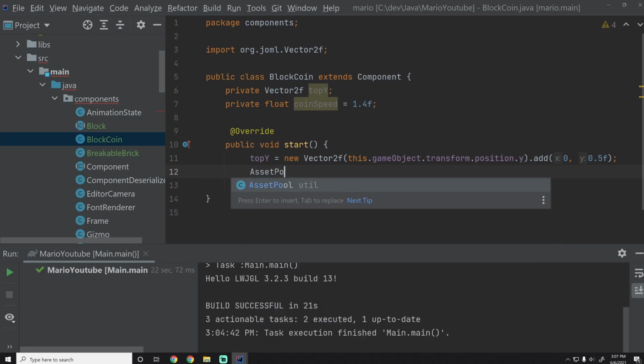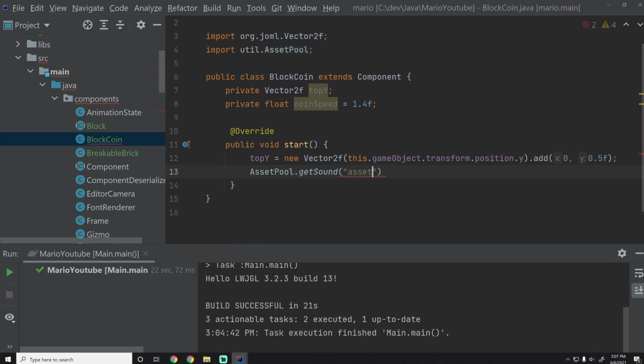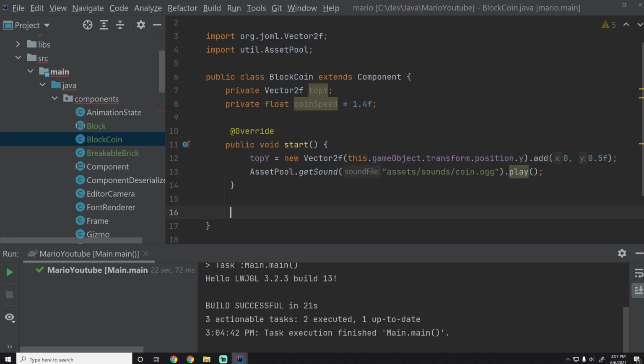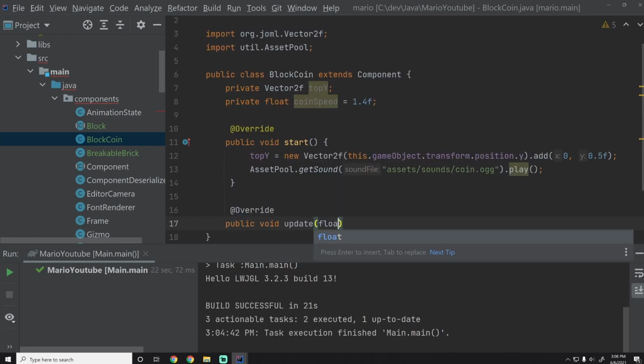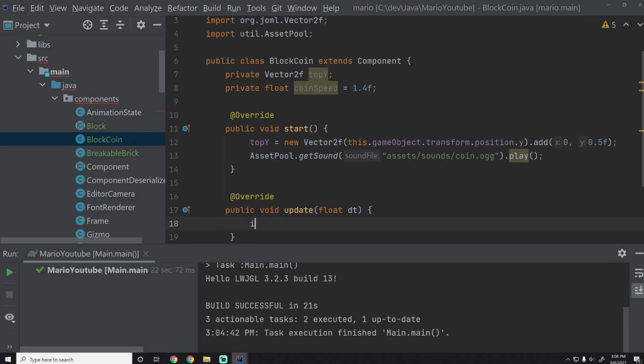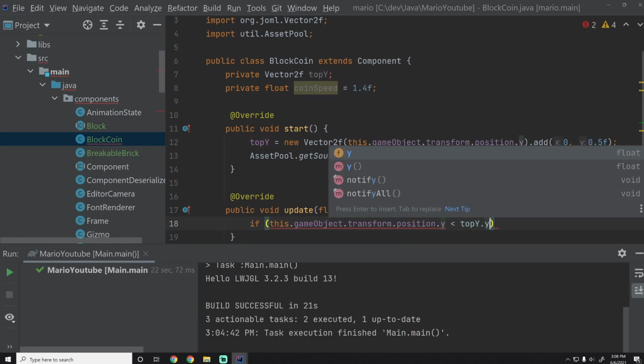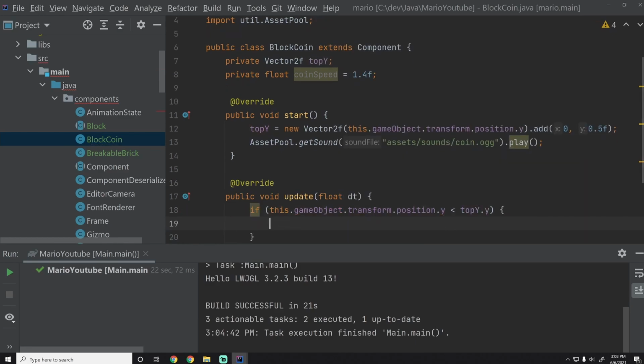And we'll say AssetPool.getSound(assets/sounds/coin.ogg).play(). So basically whenever it gets instantiated into the game world, it'll play the coin sound. This is why it's different than a regular coin, because you wouldn't want it playing coin sounds every time you just drop a regular coin in the world. Then we'll say override public void update(float dt). We'll say if this.gameObject.transform.position.y is less than topY.y, and this is where it's different too than a regular coin. We don't have to wonder if it's doing the animation, because as soon as it gets instantiated, we know it's going to do the flying up animation.